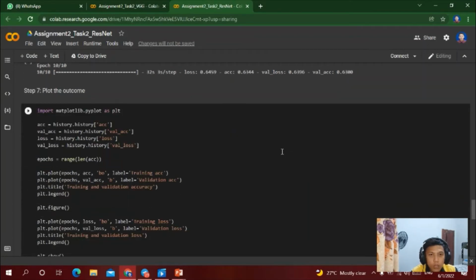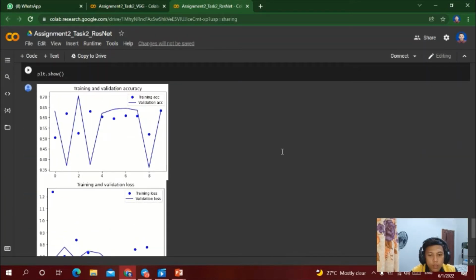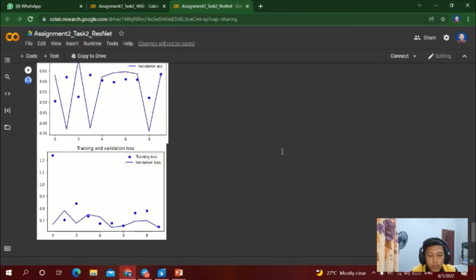Last step is we need to plot the outcome. For this process, we obtain two graphs, which are training and validation accuracy, and the second graph is training and validation loss.